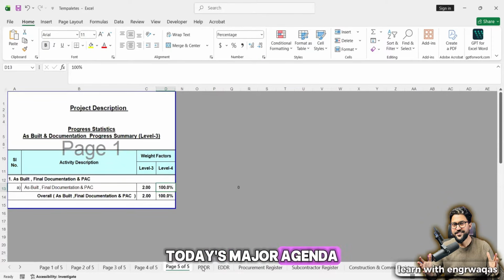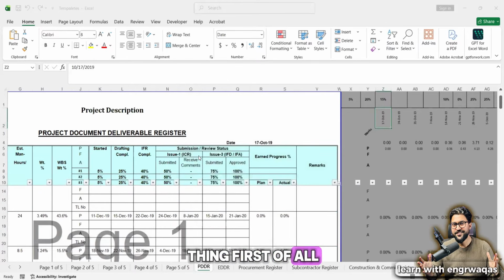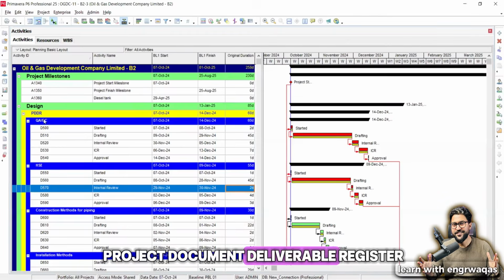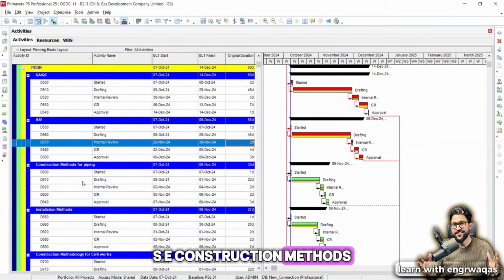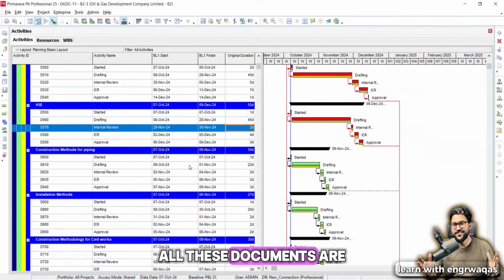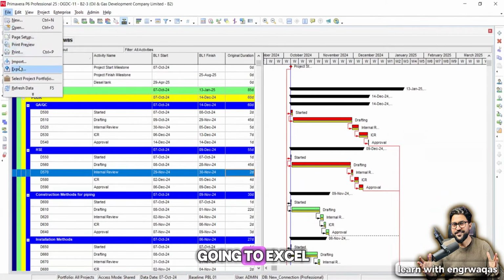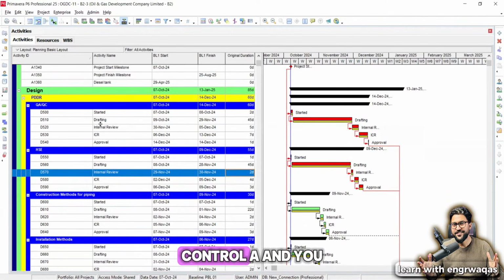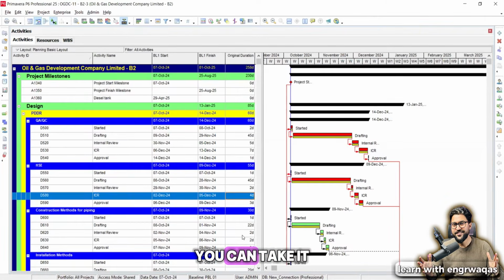Now today's major agenda is to set up this project document deliverable register. This is the important thing. First of all, the planning will be done in Primavera P6, where you can see the project document deliverable register is given over here: QAQC, HSE, construction methods for piping installation. All these documents are scheduled and logic will be given within Primavera P6. After that, you are going to export, or you can copy and paste with Control A, into Excel. Whichever is suitable for you, you can take all of these things over here.